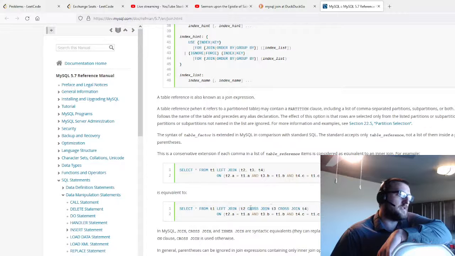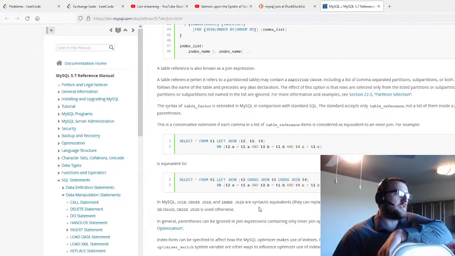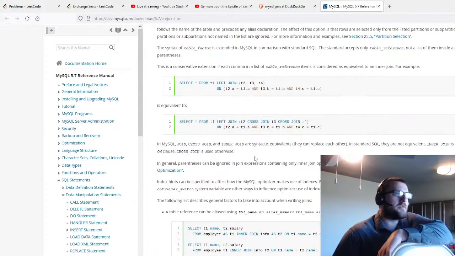Left join, cross join, join, inner join are syntactical equivalents. They can replace each other. In standard SQL, they are not equivalent. Inner join is used with an on clause. Cross join is used otherwise. Okay. So inner join has an on, and cross join does not. Alright, but all this cross join, inner join, and join are all the same. Okay. Parentheses can be ignored.